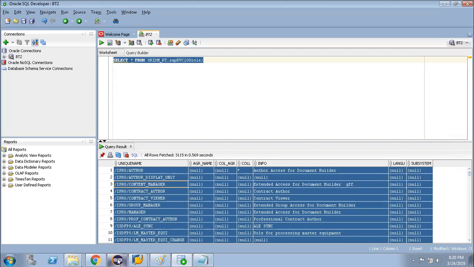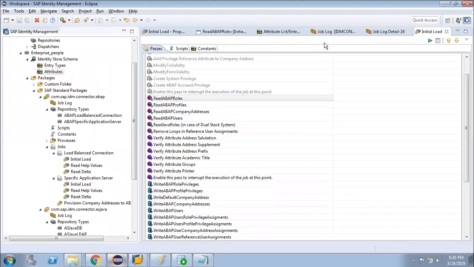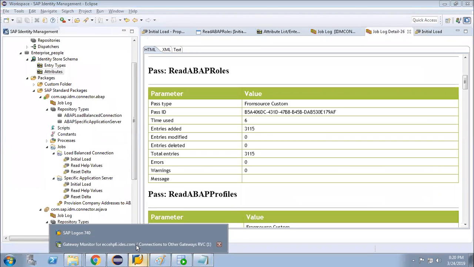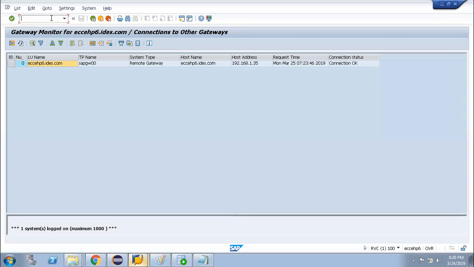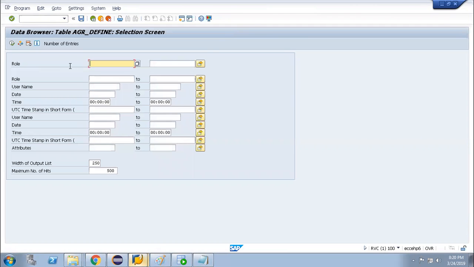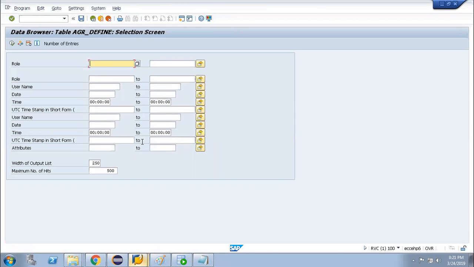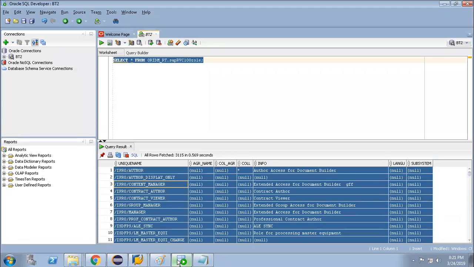3115, right? And here the information is 3115. Fine. If you go to the log, you will see 3115. You can check in the backend system as well how many roles are there. If you just see AGR underscore define, how many roles are there? 3115. So all roles are read, correct? So we are mainly concerned about the roles, or the users. All roles are read, all users are read.